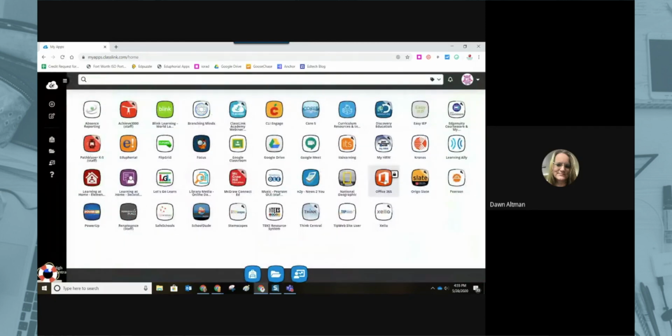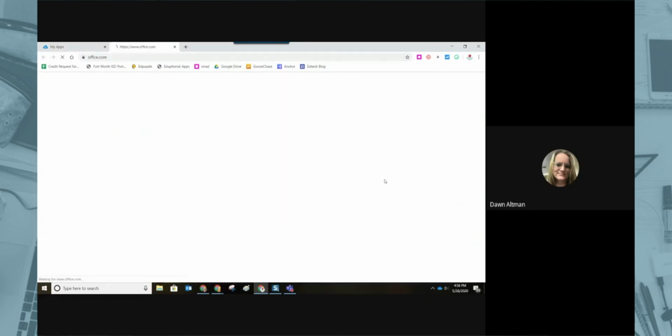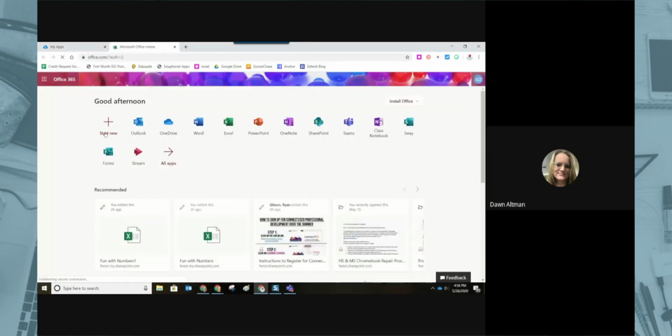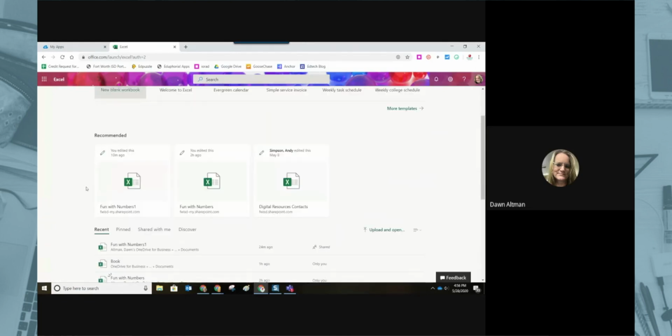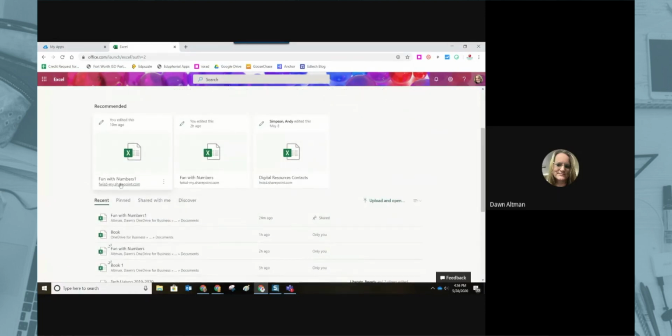I'm going to my Office 365. When I click on that, it brings up everything that I have in Office. I'm going to click right here on Excel. When I click on Excel, it shows me my Excel documents. Well, the one we just got done working with was that Fun with Numbers 1. You're going to see that now you have the capability of coming back in and getting access to it.